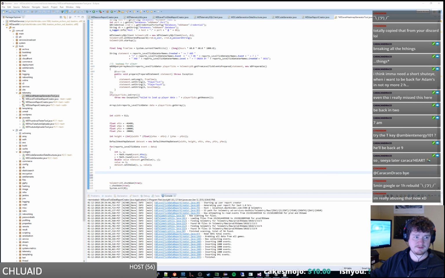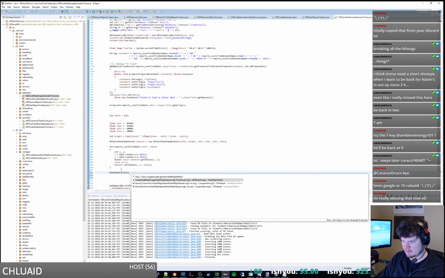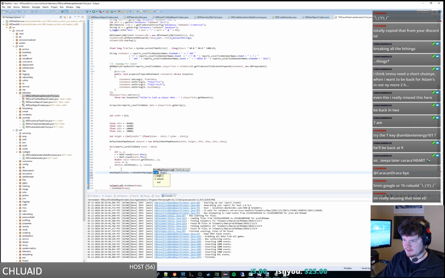All right, and then it's HeatMapUtils.createHeatMap, which creates an image that displays the values of the specified dataset. So we have our dataset, and then paint scale. What the heck is a paint scale?